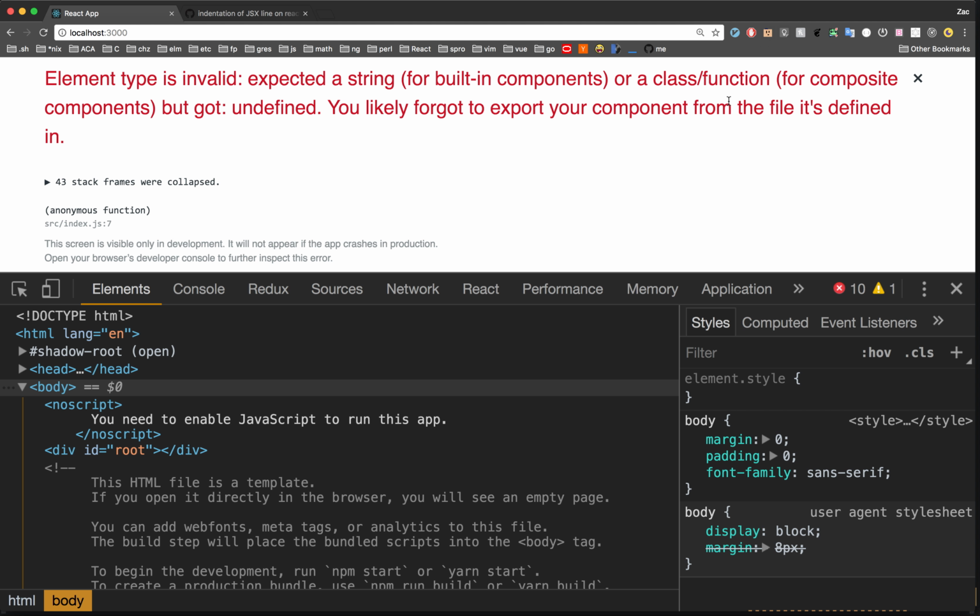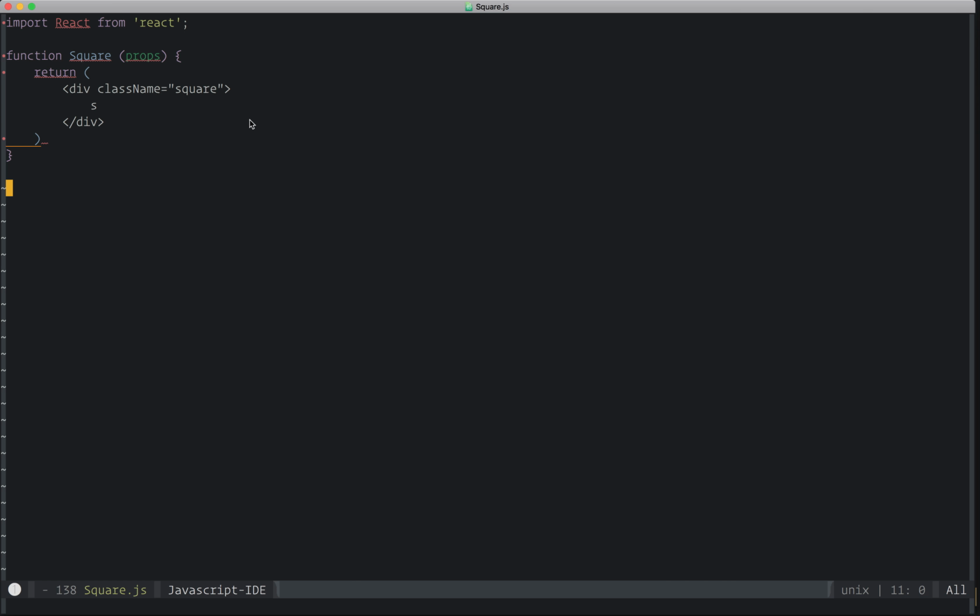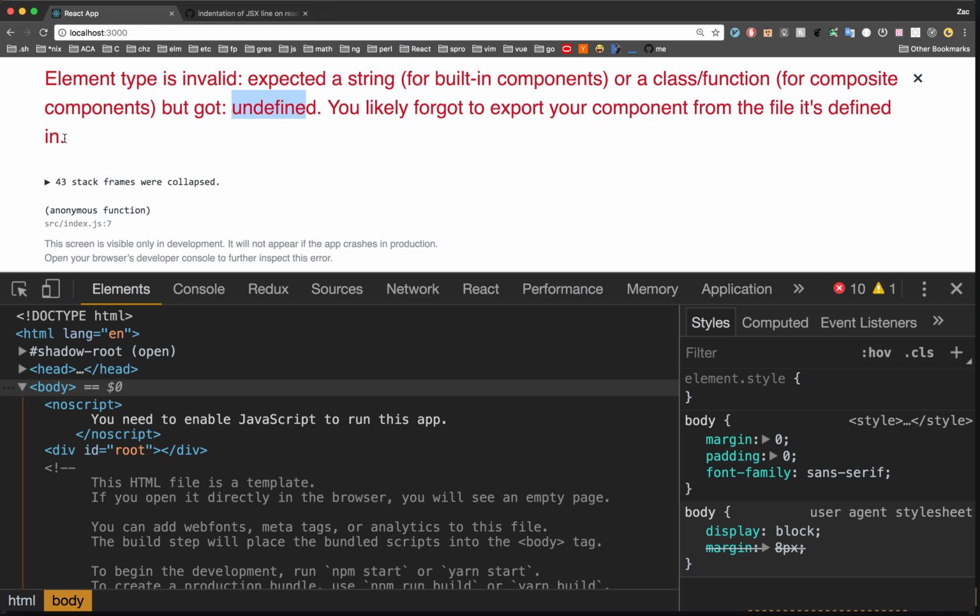And remember, the rule of thumb is if you can make a component functional, make it functional. Like don't use class if you don't have to. And then it says it got undefined. It tells you what it expects. It tells you what it got. If we call a component that we haven't exported, then it's going to be undefined, right?